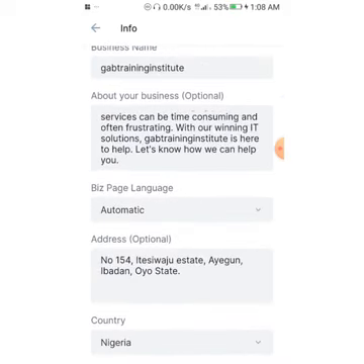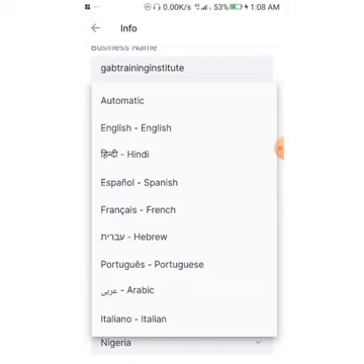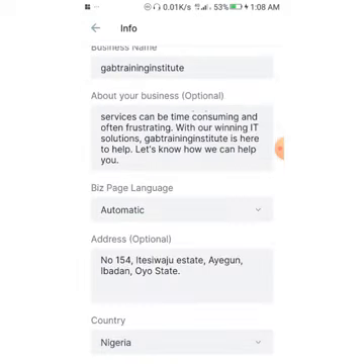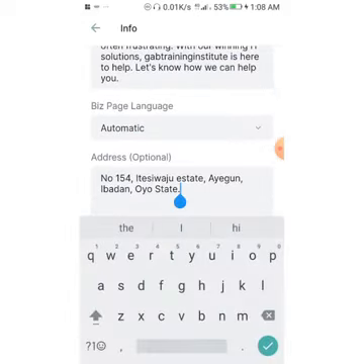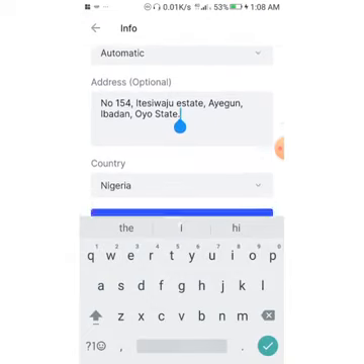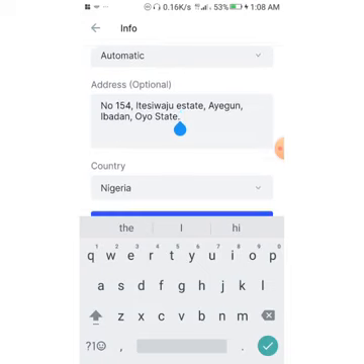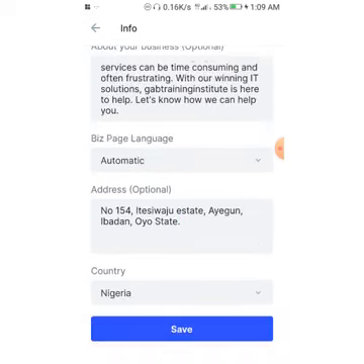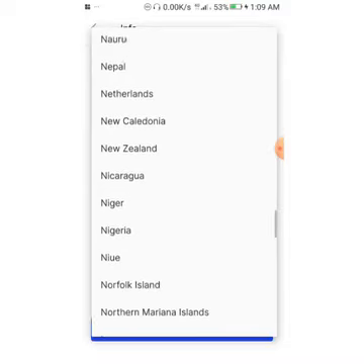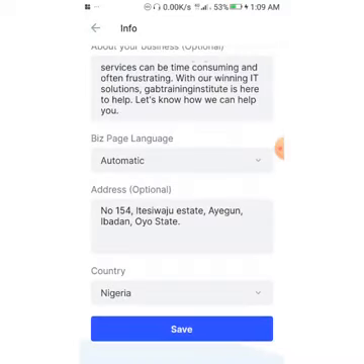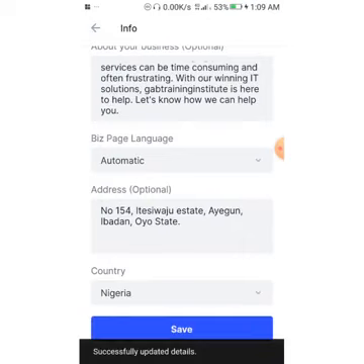Then you come to your biz page language. It should always be automatic. Can you see English? Then your address is always optional, but me, I do advise my students that they should put in their address in case your client wants to locate you. So this is my own address or your state. Then my country is always Nigeria. Then when you are done with the information, you click on save. Now I've successfully updated details.